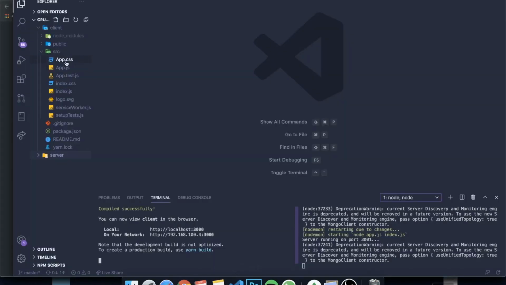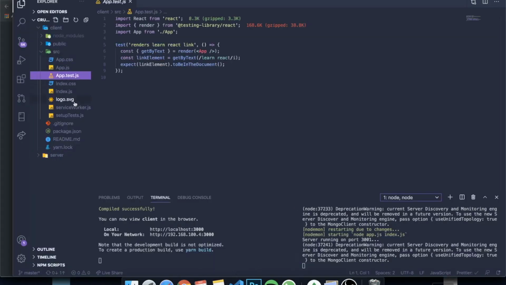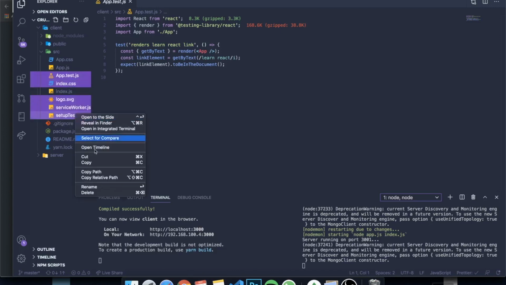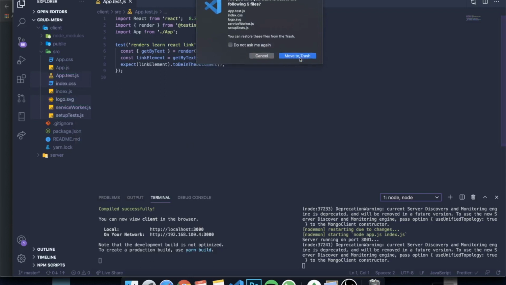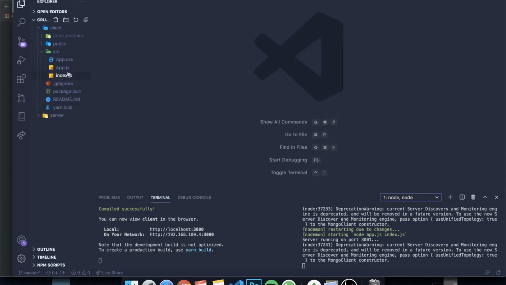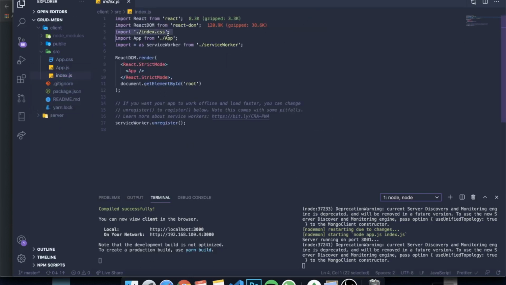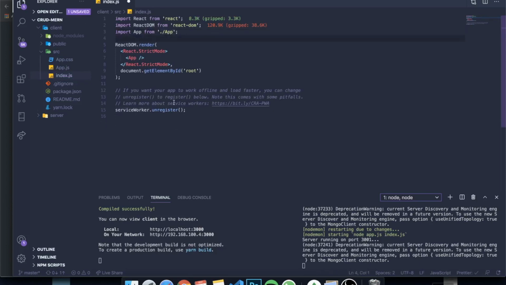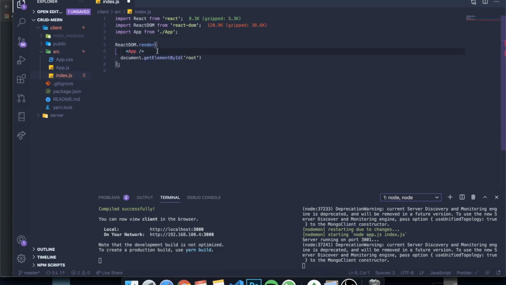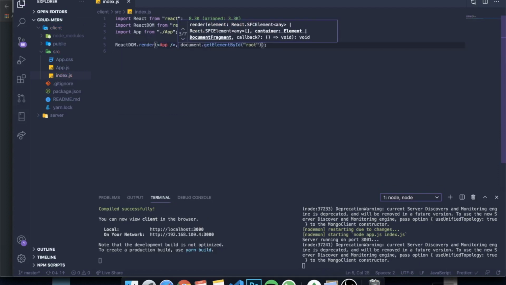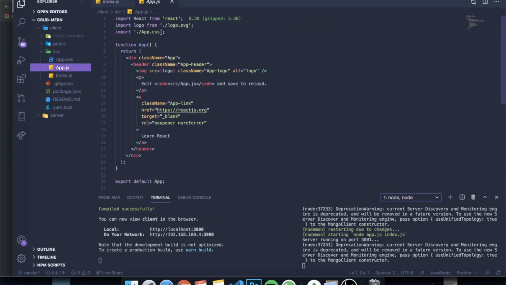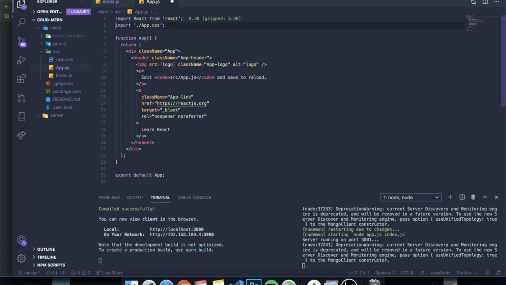So we're just going to erase everything. We're going to erase the app.test.js, the index.css, the logo, the service worker, and the setupTests. I always do this because they are unnecessary for now. We're also going to erase all of the stuff that we're importing from those files. You can just erase this, add a comment here and save this. Then we can come here and erase this right here, and let's just erase everything here.